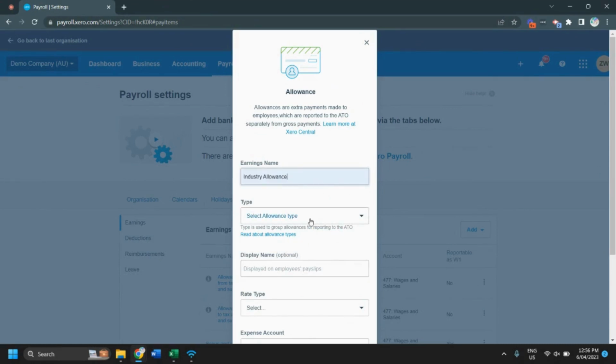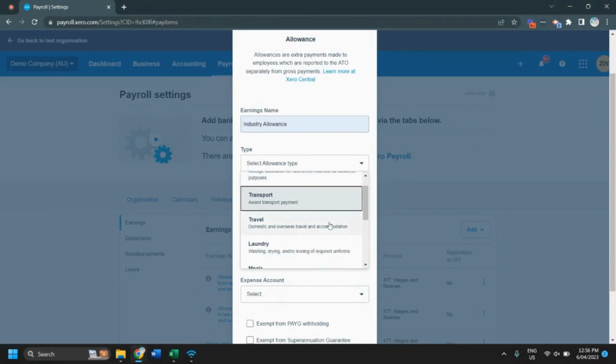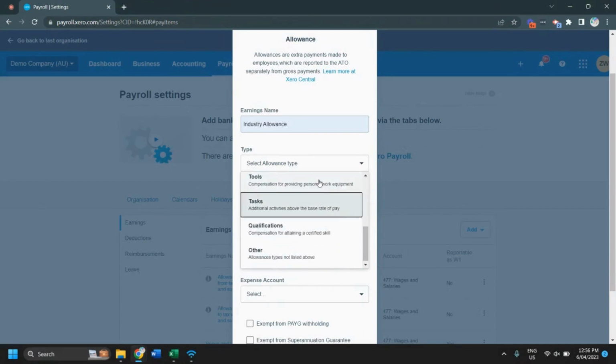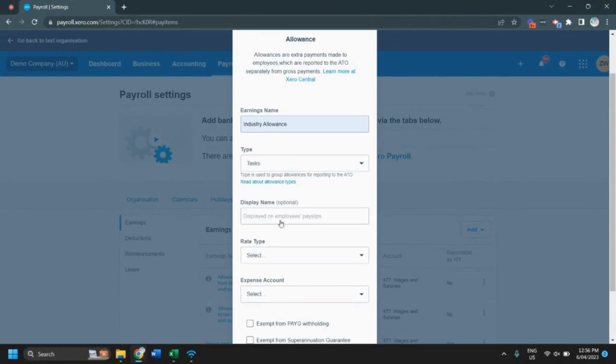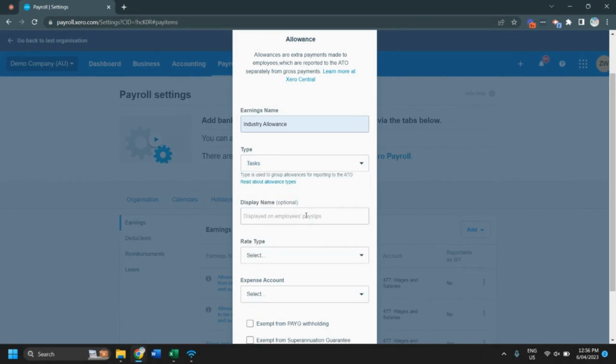And then the next thing to do is select the allowance type. Now, most of the ones for plumbers are fairly straightforward and self-explanatory, but you'll find most of them are going to fall under tools. So the tools allowance will fall under tools. Tasks or qualifications. So the industry allowance falls under tasks. The registration allowance, for example, falls under the qualifications. Again, if you need some guidance or assistance, speak to your advisor. They should be able to tell you where to put each allowance. Display name, we just usually do the same as the earnings name.